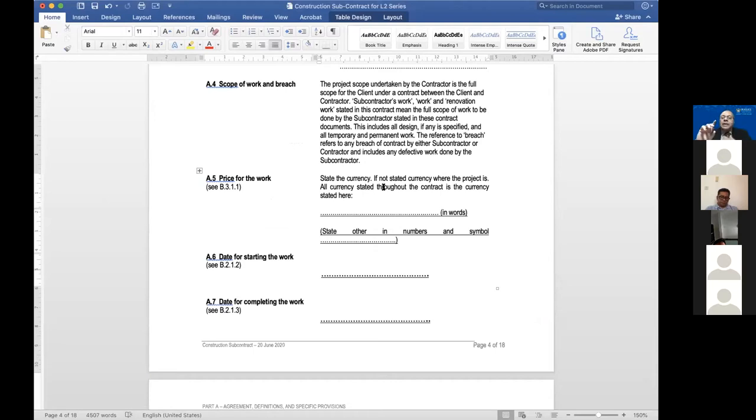Now, before I move, I just want to say one more thing, because we're looking at the future. Now, there is this thing called a smart contract.